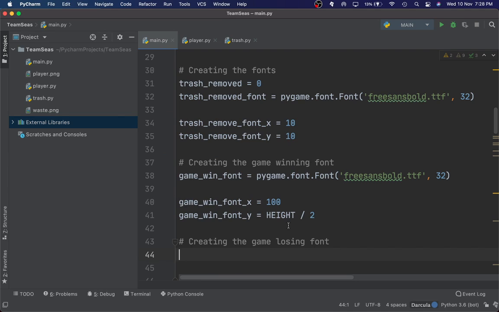And over here, where we are checking for the seconds, we can simply add this game lose, and the parameters are basically just gonna be our game lose font x and game lose font y. Game lose font x and game lose font y. For testing purposes, let's just use phi. Alright, let's run this program now and see if it works. So in 5 seconds it should show up. There you go. You lose, the ocean is still dirty.